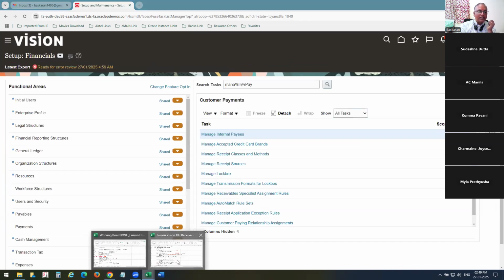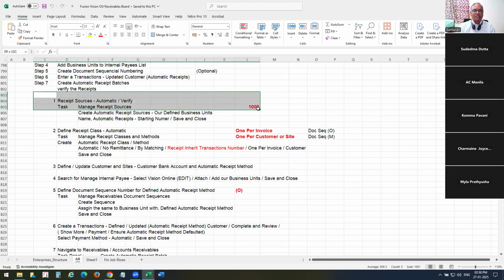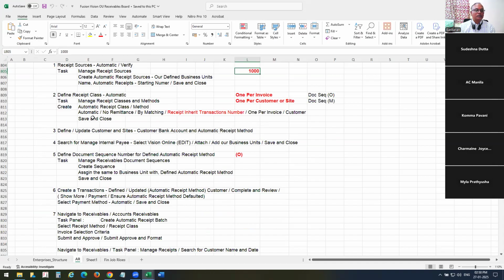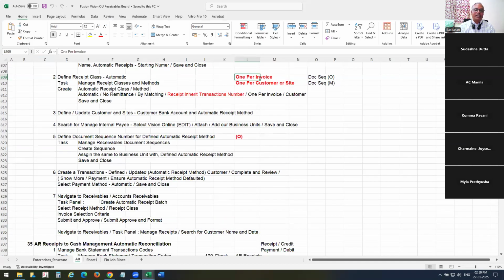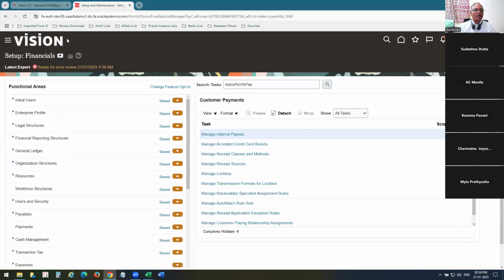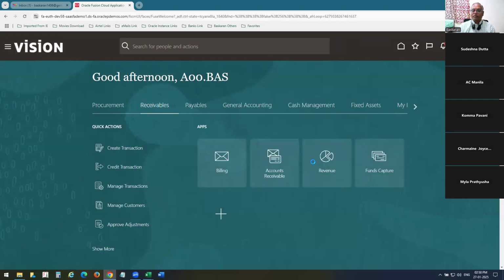Go back to our setup steps. Number 1, yes, 1003. 2, we created one per invoice, document sequence optional; one per customer or site, document sequence mandatory. And then complete our other info. Customer completed, payee completed, document optional. Now I'm going to create a transaction. Raja, all are comfortable, right? Very, very advanced topic. So go to our receivable billing.